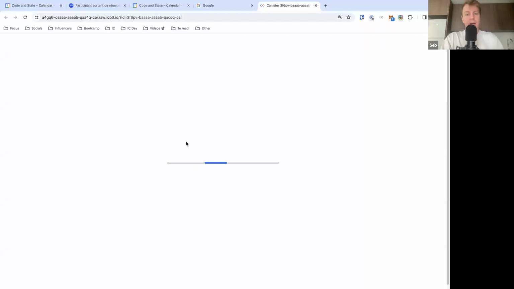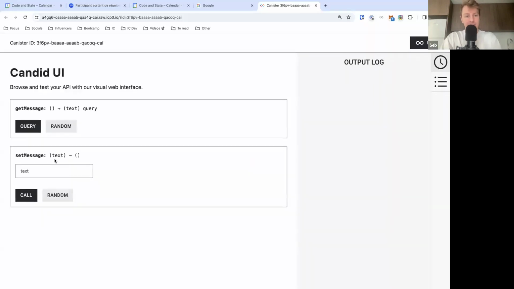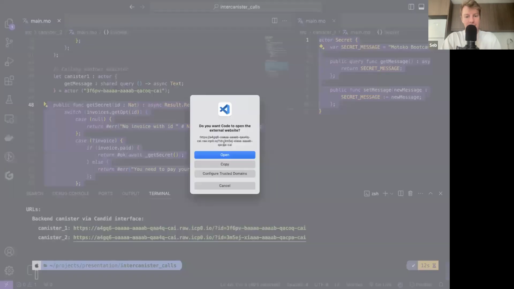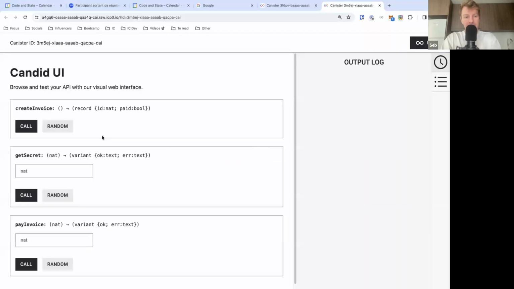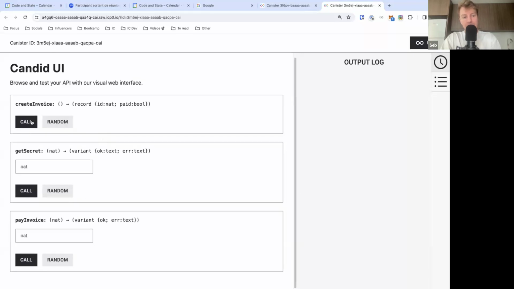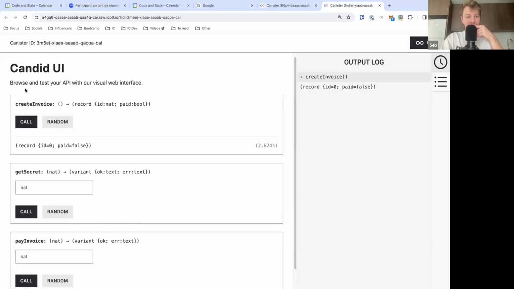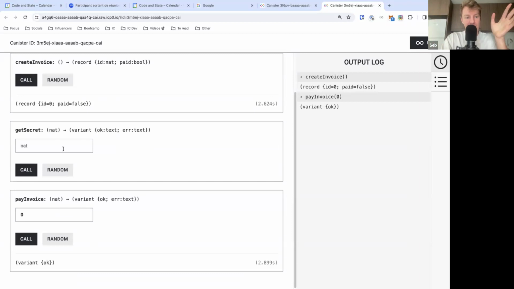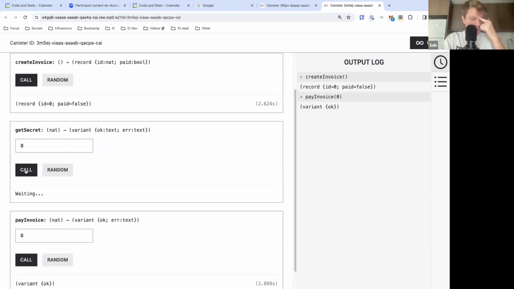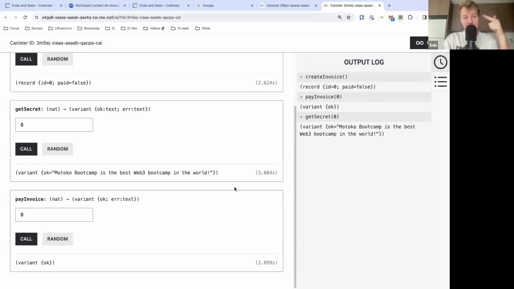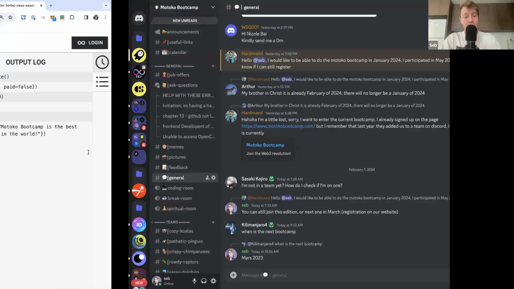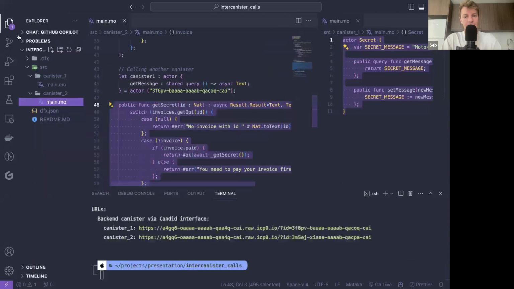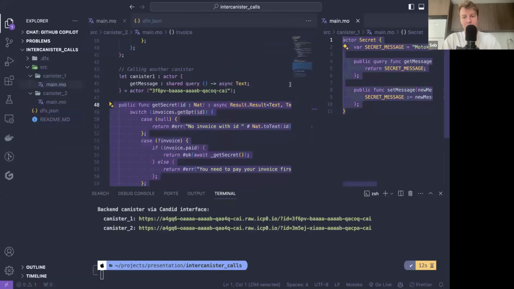I'll open the Candid UI. And okay, so this is canister 1. I will need canister 2. So I need to first create an invoice. Okay, my ID is 0. It's not paid yet. I'm going to pay it. So I just call pay invoice. My invoice is paid, and now I can get the secret if I call get secret. Notice that it takes more time. You can see 3 seconds, and you can see this message that appears, and this message comes from canister 1, so it's here.